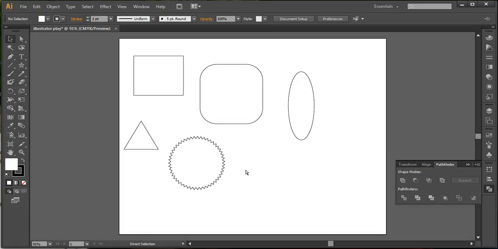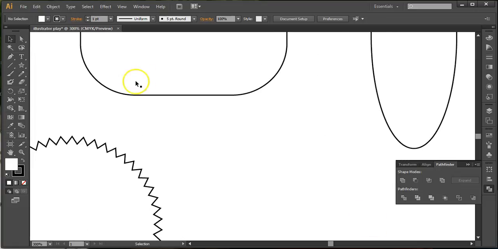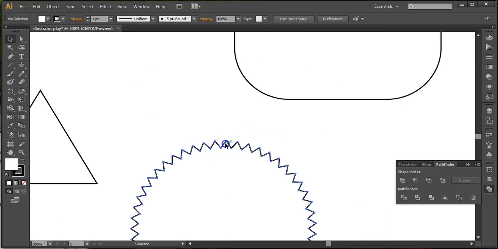It's made up of anchor points and paths. Everything in Adobe Illustrator is made up of anchor points and paths. So when you click on it, you can see individual anchor points and lines in between. Those are called paths. Paths connect anchor points, and you can see how the shape is made with those anchor points and those paths.